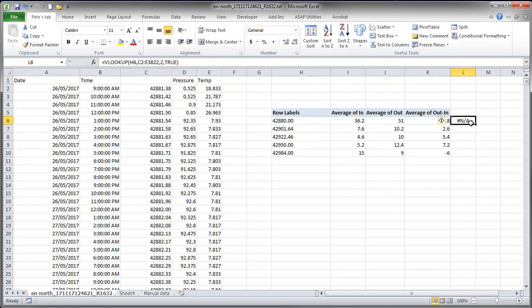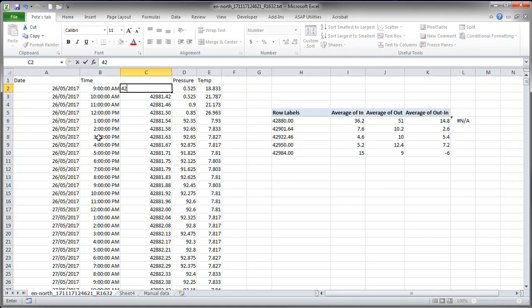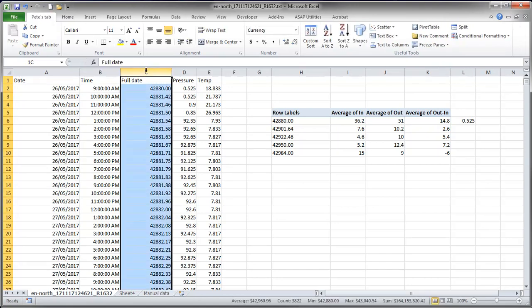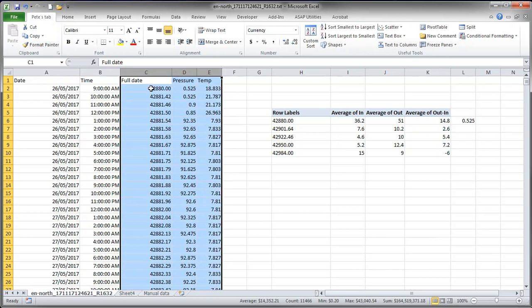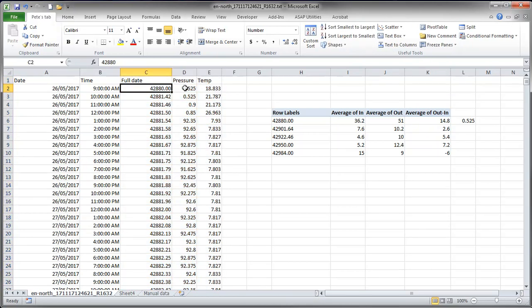So what we see is we get a not applicable, and that's because there's no 42880 in here. But if I changed this to 42880, I would get a number. So it's basically saying, look in these 2 or 3 columns of data, look for this value, and tell me what the pressure is. So 42880 has a pressure of 0.525, meaning that it wasn't installed, it wasn't underwater yet. So if I change this back to what it's supposed to be, we'll get the not applicable again.